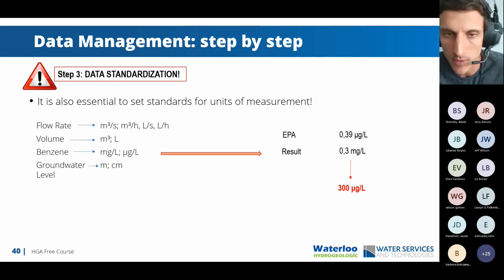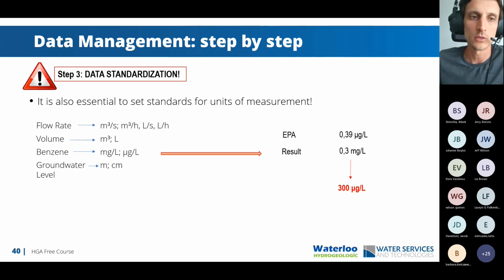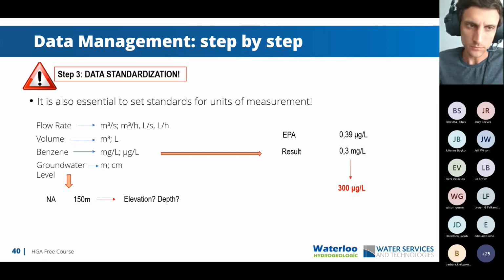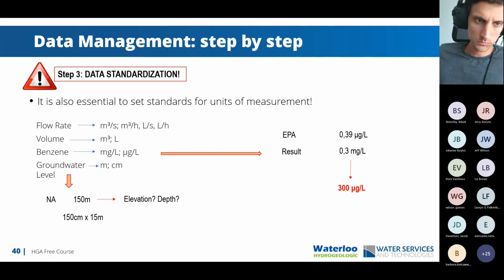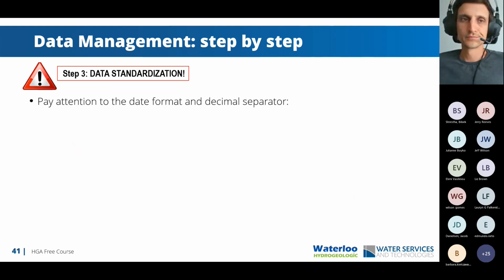So it can make a big mess when we don't know the unit of our database, and it's very important to define these standards. Also for groundwater level, if it's meter or centimeter. And sometimes we receive some Excel files with some numbers for groundwater level, and we don't know if it's the elevation of the groundwater level, or if it's the depth, like we don't have that information. So it's always important to have everything clear.